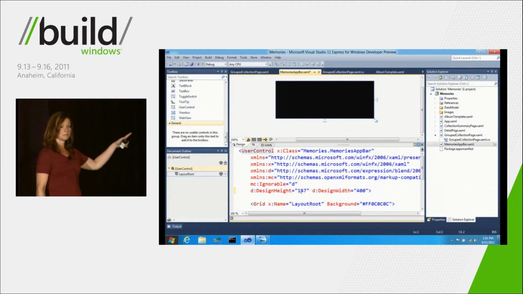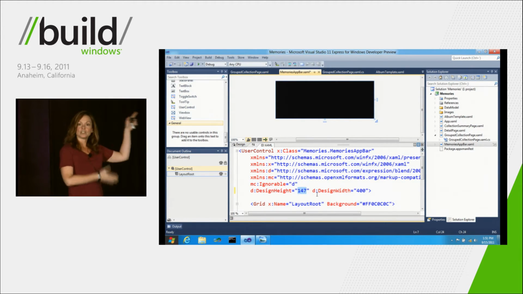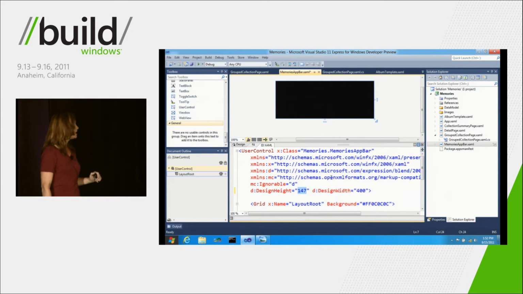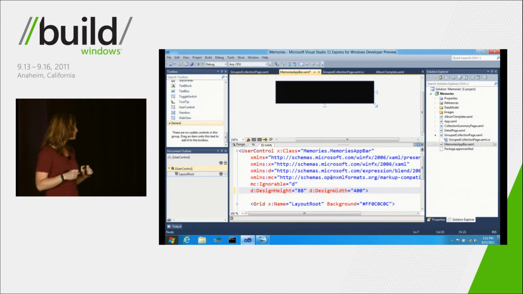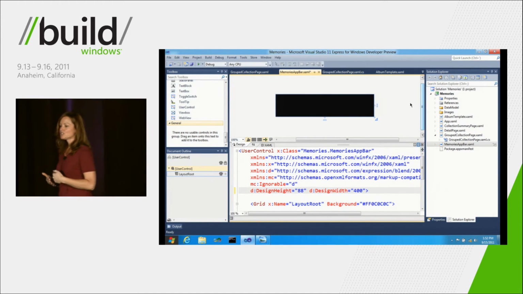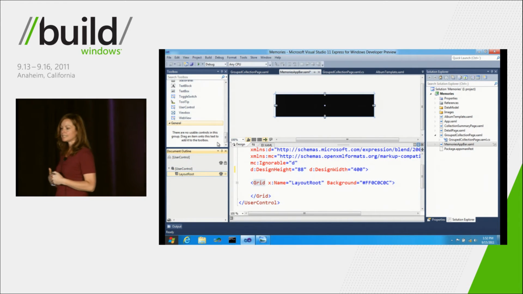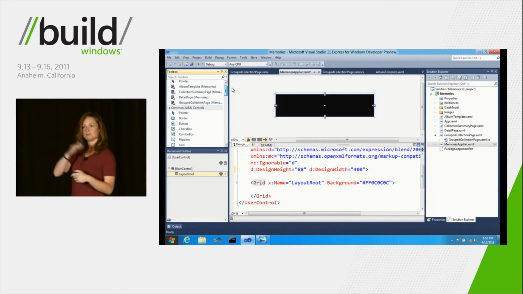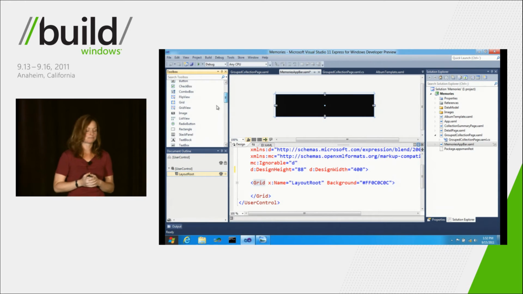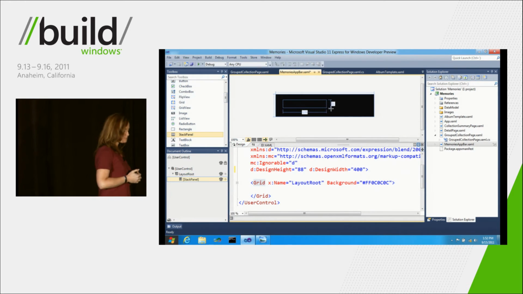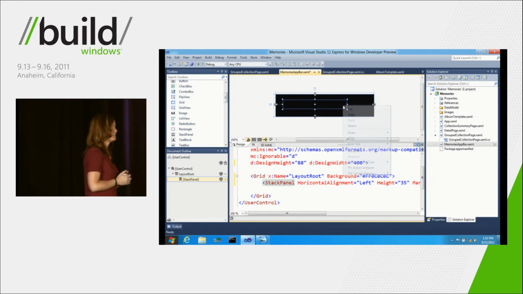Now, one thing I want to mention, too, is that the rendered view of XAML is always in sync with the XAML text editor. So as you select and as you edit objects, they're updating at the same time. So we're going to go ahead and set the design height to 88, just so that it's the right size as we're designing up our app. All right, so we're going to put our buttons in a stack panel, because we want them to be stacked next to each other. So we'll draw out a stack panel, and we'll make it fill the contents of the user control.